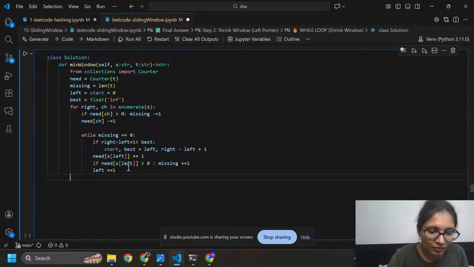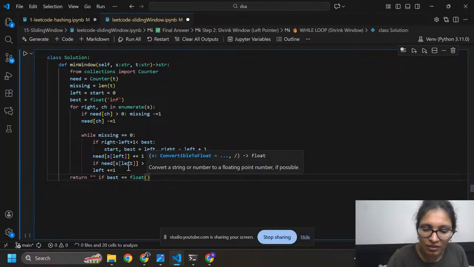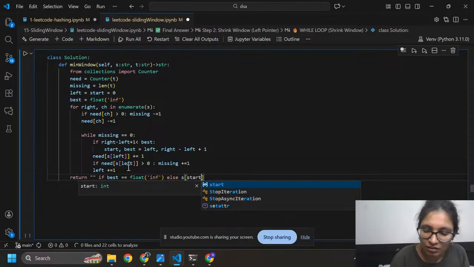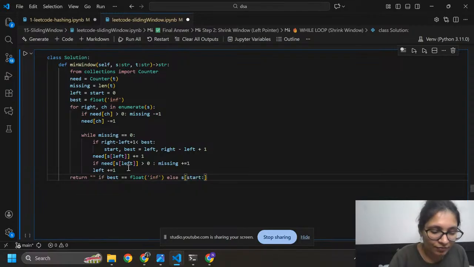I'm going to return quotes here, if best equals to float, here inside the float I am going to pass inf, else s of start colon start plus best.